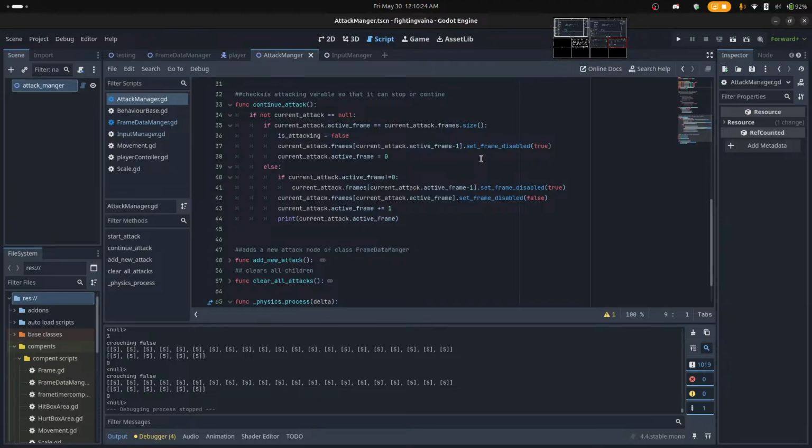If the active frames are not 0, then the previous frame is set to 0, is disabled, so that's just there in case we try to get set to the 0th frame. Then we want to set the frame that we're on to active, increment, and then print current attack at active frame.